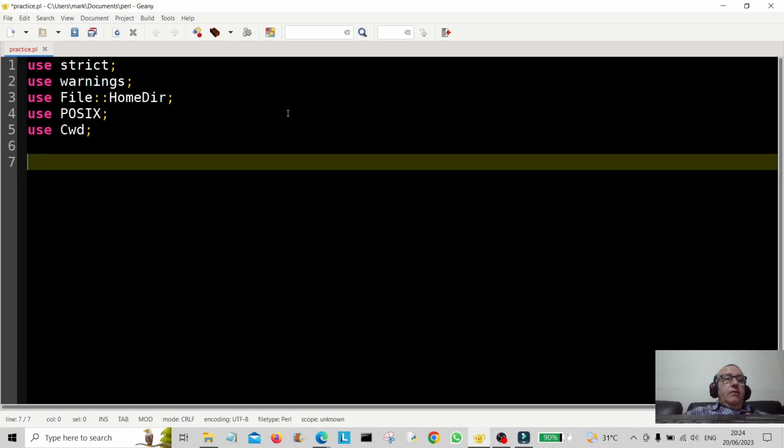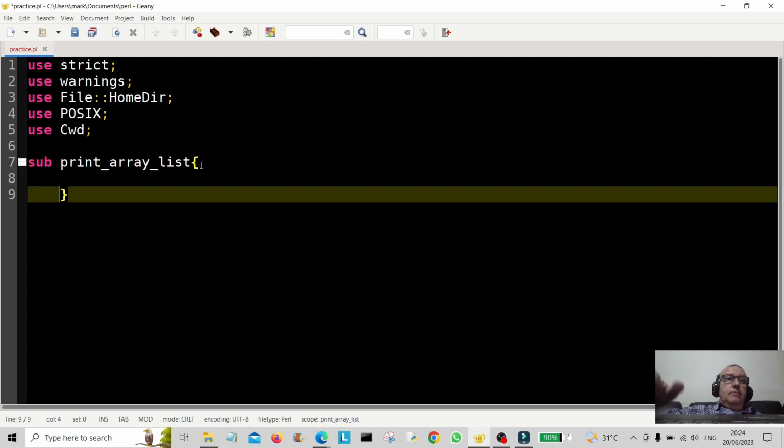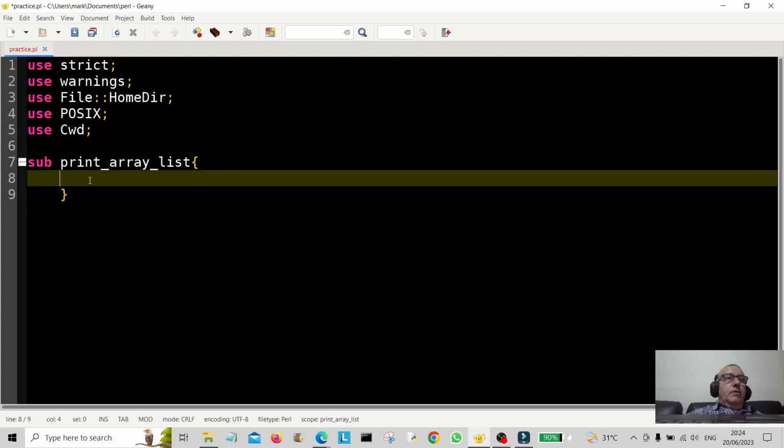Right, let's start off. Let's create a subroutine here called print array list. So we're going to create an array. This is array, whoops, array list. Okay.